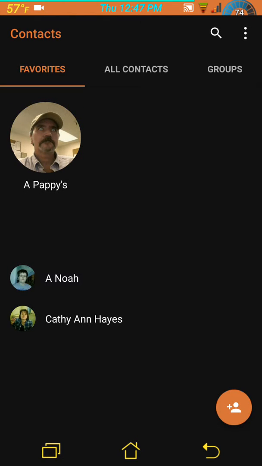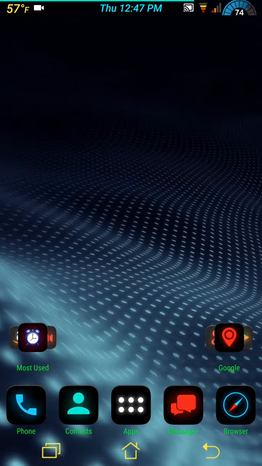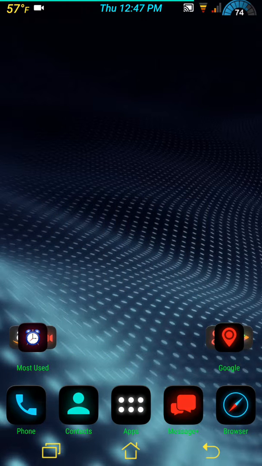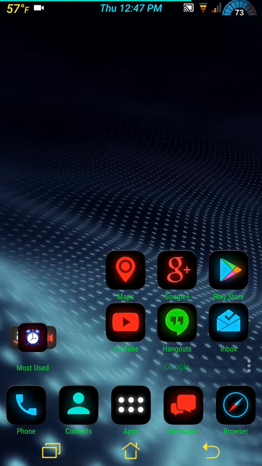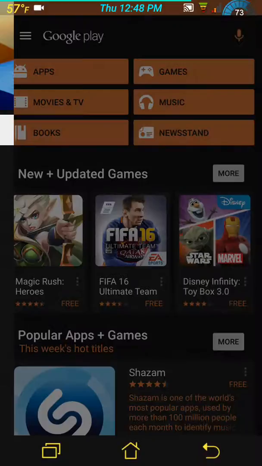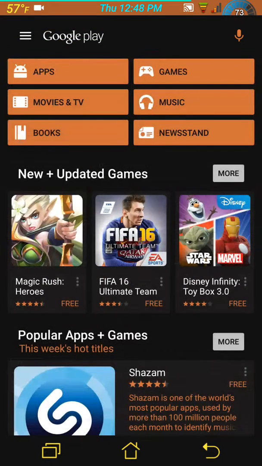Contacts. That's the way they look. I'm not sure if the calculator is done on this one or not. Let me look. Oh, calculator's done on it. Let's go Google Play Store. This is what the Play Store looks like. Settings. That's one thing I don't like. You're not going to be able to read the settings very much. I can read it, but I think they need to work on that. I think I'm going to send them an email.